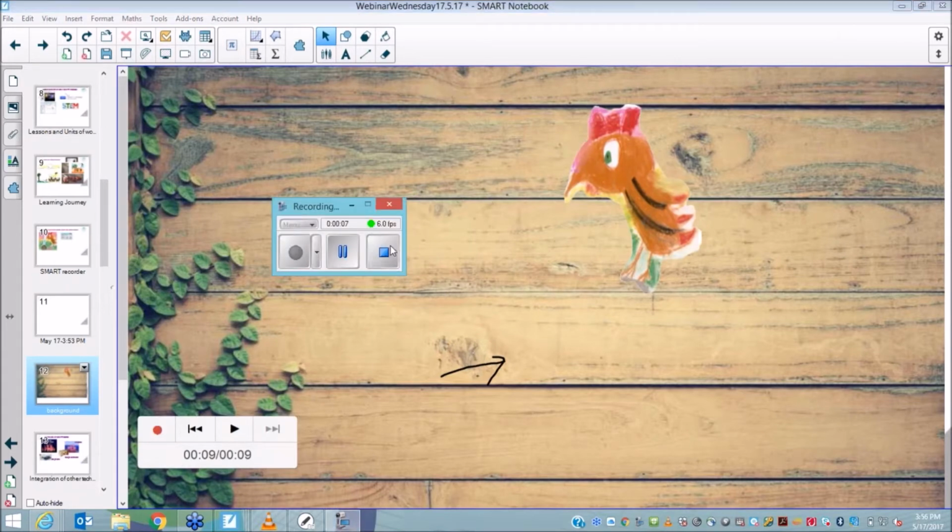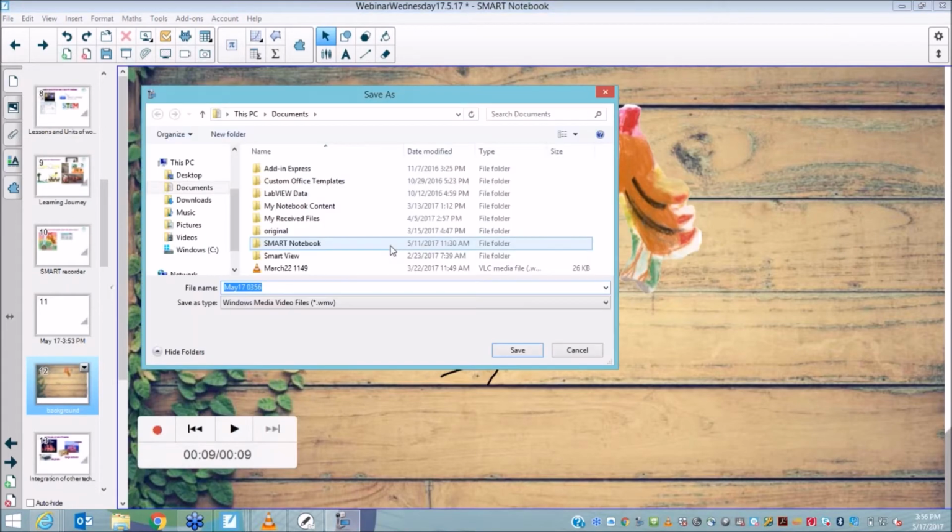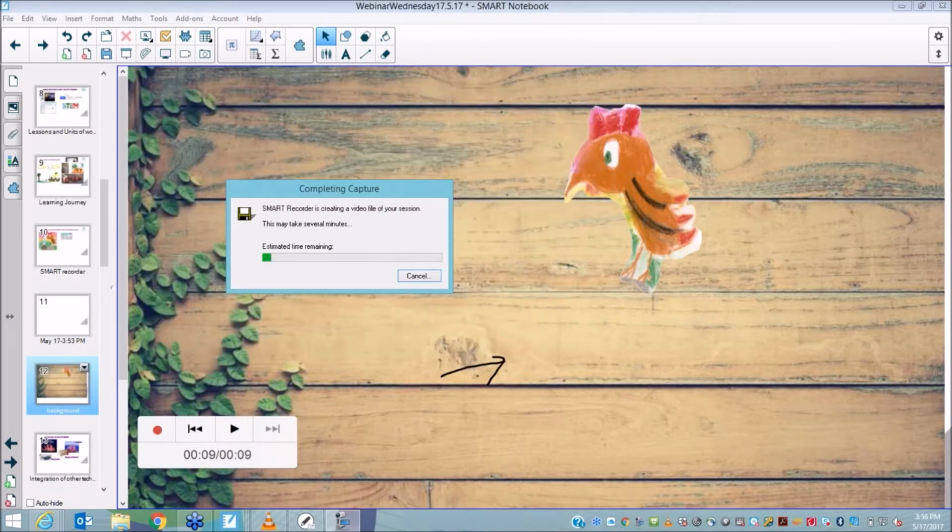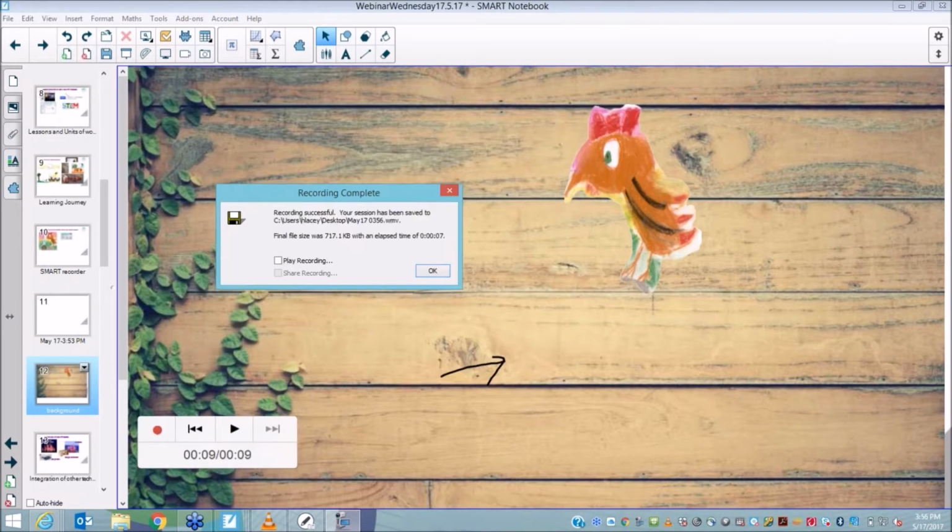So if I press stop, it then asks me what I'd like to do with that recording. If I pop it onto my desktop, it's going to give me a time and date stamp, and it turns into a little recording, and I can play that recording back and it will have recorded my voice as well as my actions.